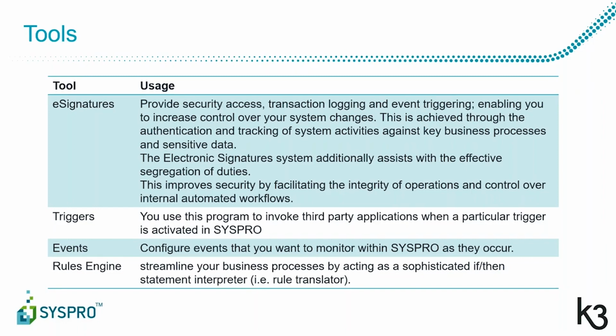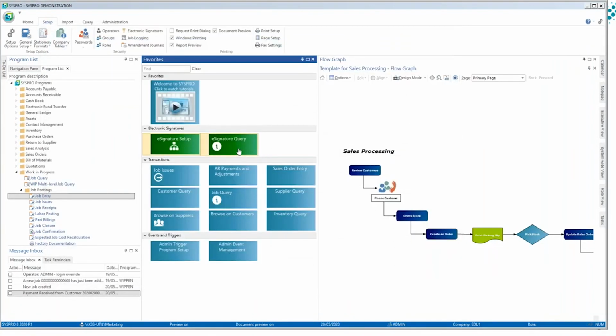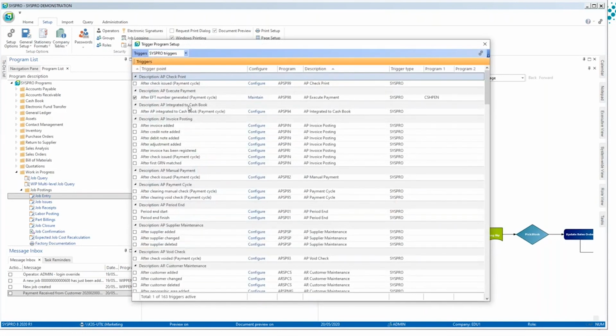trace. However, before electronic signatures became available, we also had the idea of triggers to allow you to invoke third-party applications and events that allow you to monitor things that happen within SYSPRO as they occur. So if you're in an older version of SYSPRO, electronic signatures are not available to you, you may want to also explore a trigger program and the event management setup. So within the trigger program itself, there are a number of different programs and activities after which you can go ahead and configure and process similar transactions.